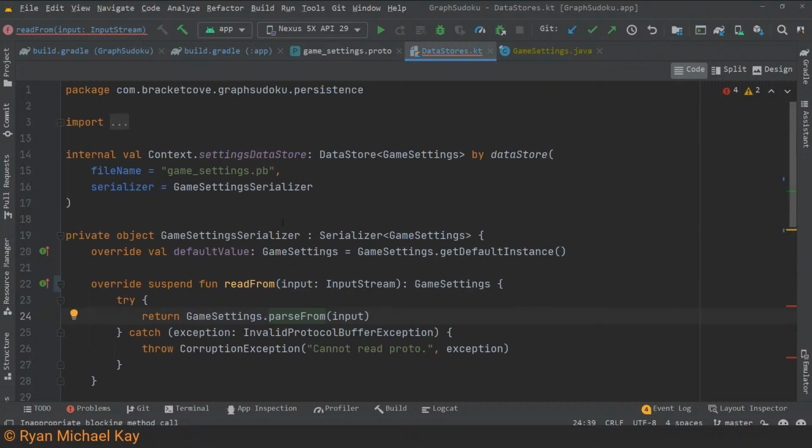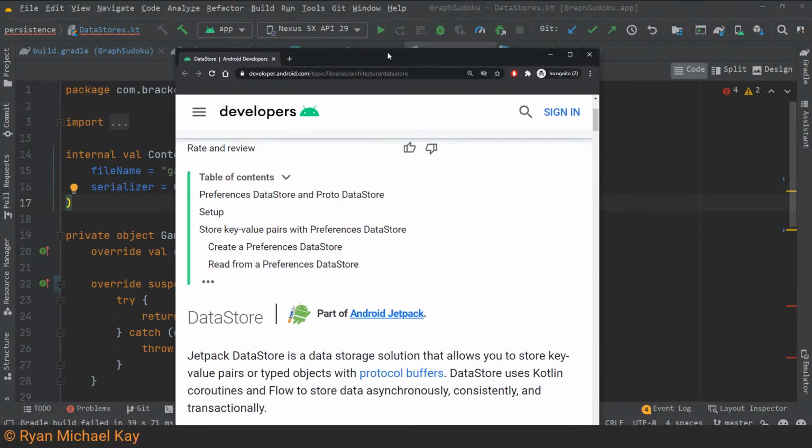And then let me just make sure I have this factory delegate wired up properly. So what do we do here? By preferences data store. Okay, that's preferences data store. I don't want that. Here, I'll just pull this back over.